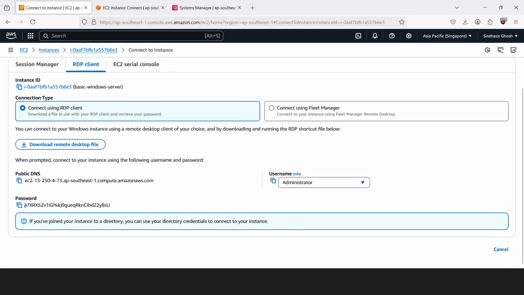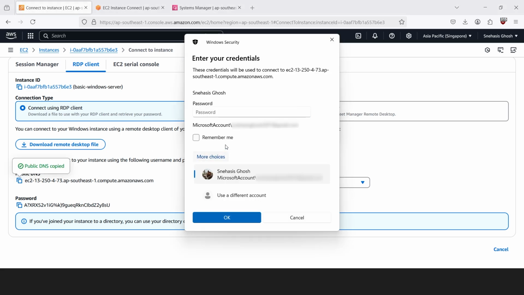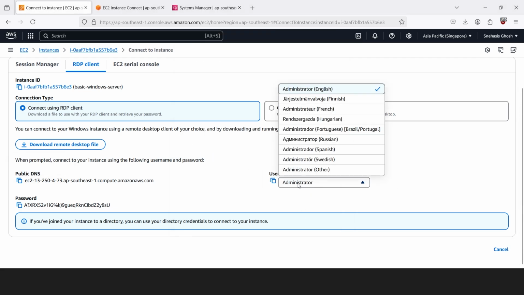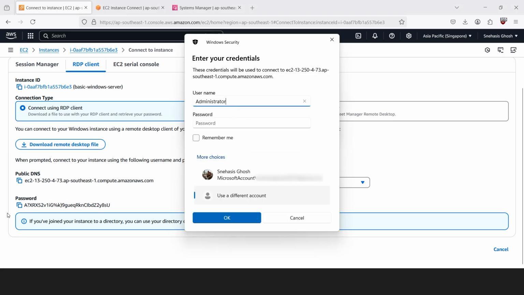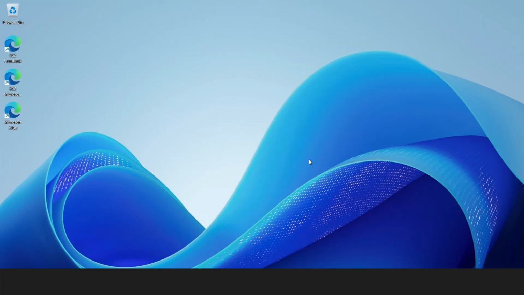So this is the password for our RDP client. For this you need to have an application like RDP. In Windows it's inbuilt, you don't need to download anything. So copy the computer name and click on connect. Click on more choices, use a different account. This will be administrator and the password will be this. Click on OK, click on yes, and this is our Windows 11 Amazon EC2 server.